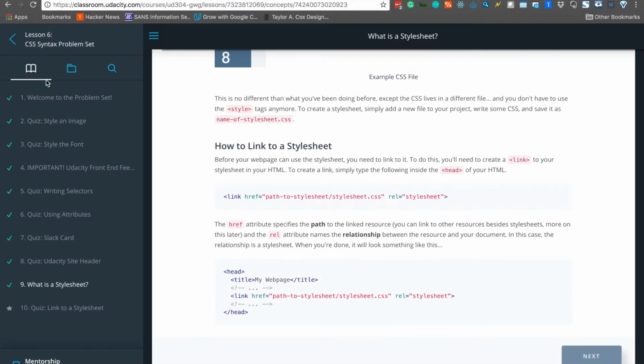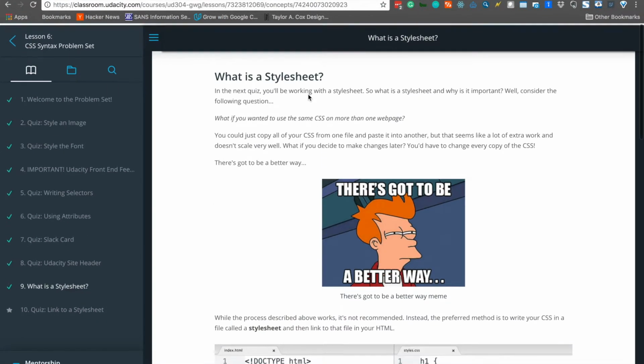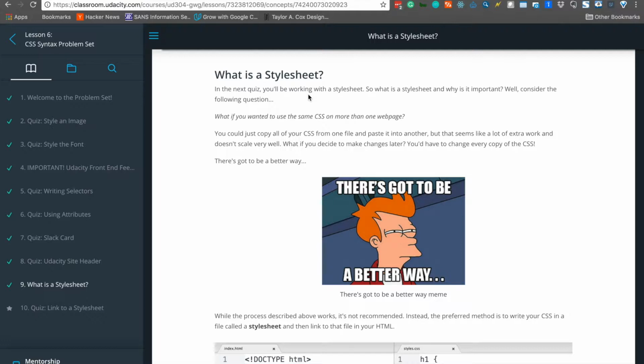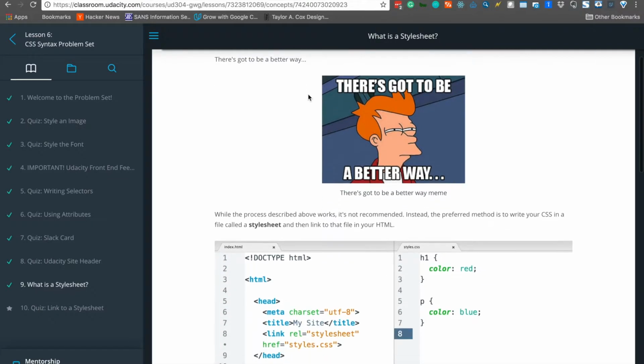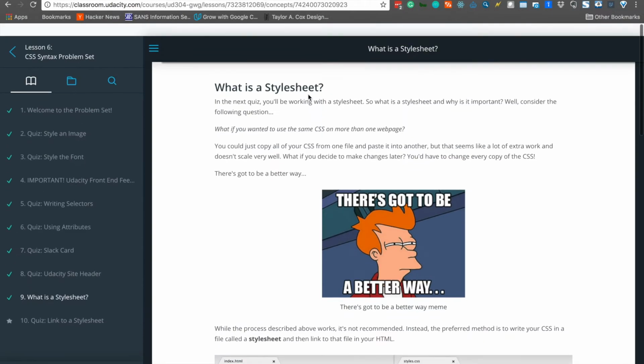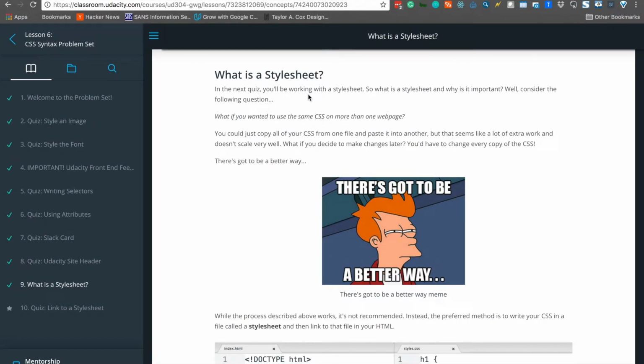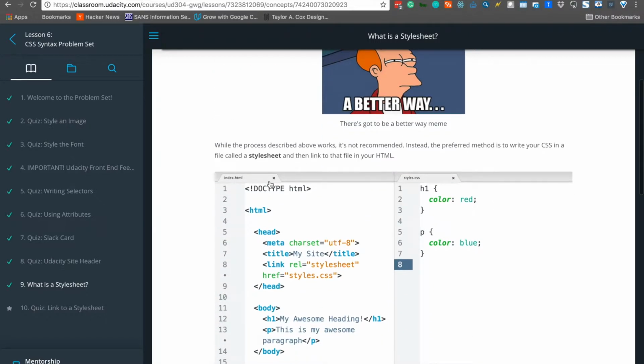Closing in here on lesson 6. Here they talk about a style sheet, and in a nutshell, a style sheet is a file where all your styles are.